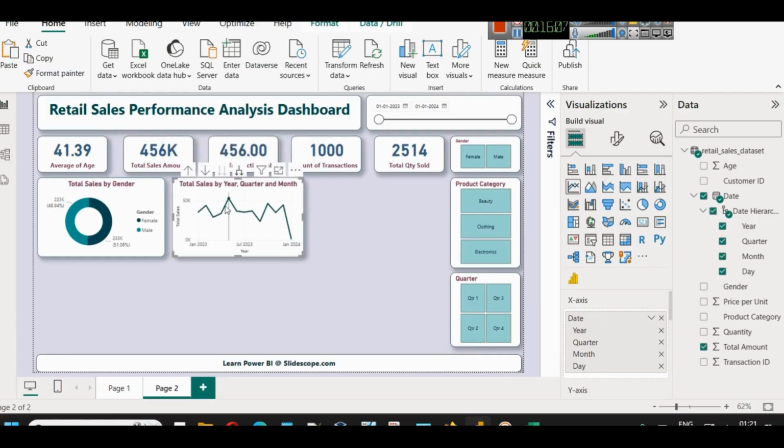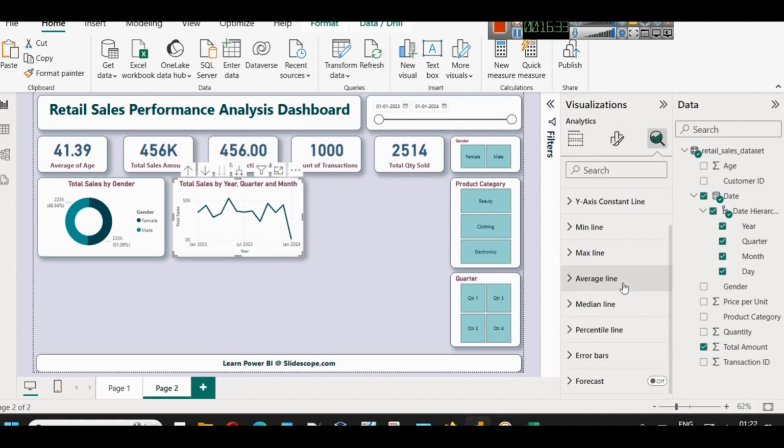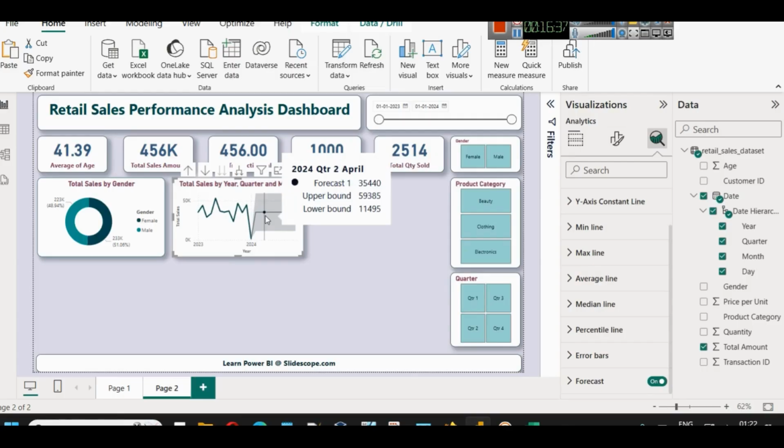We expand all down one level by clicking here and further. So what we are seeing here is month wise. Here you can see this is quarter 1, April, May, June, July, August, September, October, November, December, for 2023, and then we have some sales of January. So when we are at this level, let's go to add further analysis, and now you will see forecast. So you can enable this forecast.